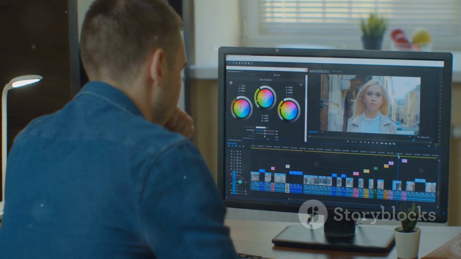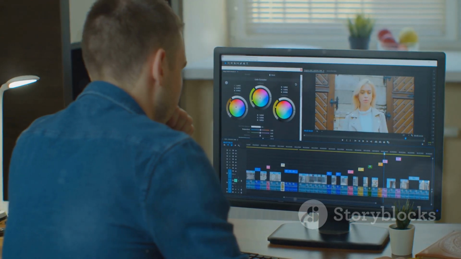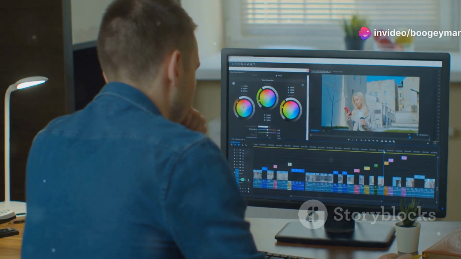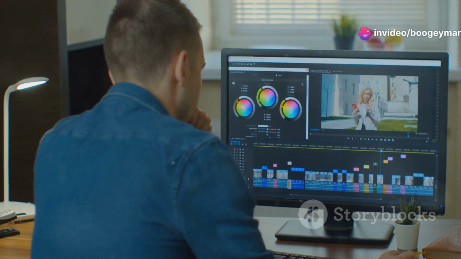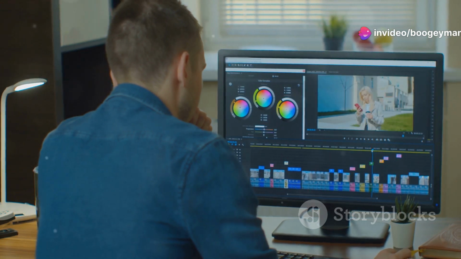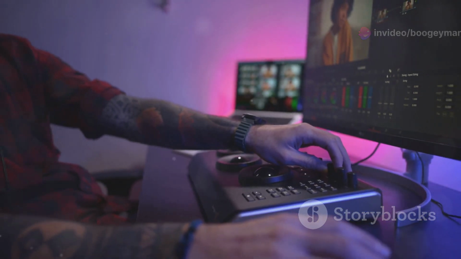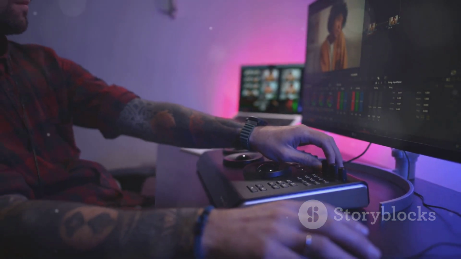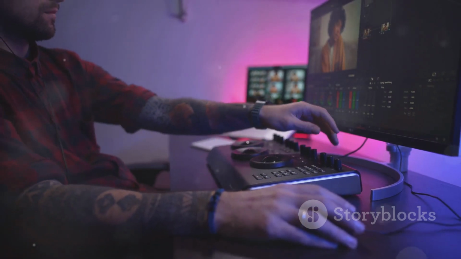Add transitions, adjust the audio levels, and apply color correction with ease. Transitions can help your video flow smoothly from one scene to the next, while adjusting audio levels ensures that your sound is clear and balanced. Color correction can make your footage look more professional and visually appealing.